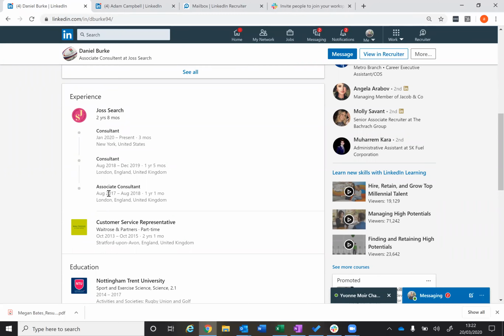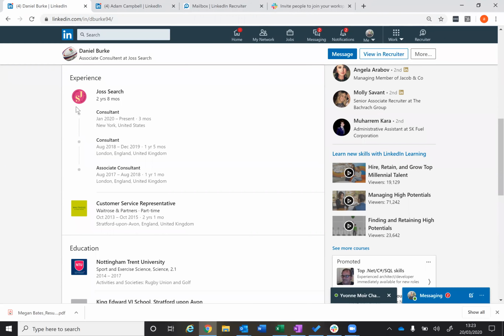This is very nice. So you can see clear timelines for how quickly he got promoted. He's gone from associate consultant, which is the entry level at Job Search, to consultant in New York. So he's been promoted and then he's been moved to a new market, which is obviously very exciting. So I like this. A lot of people have very higgledy-piggledy job titles. They don't seem to make much sense. You've got them going through different roles, different companies, and you can't really follow their decision making.